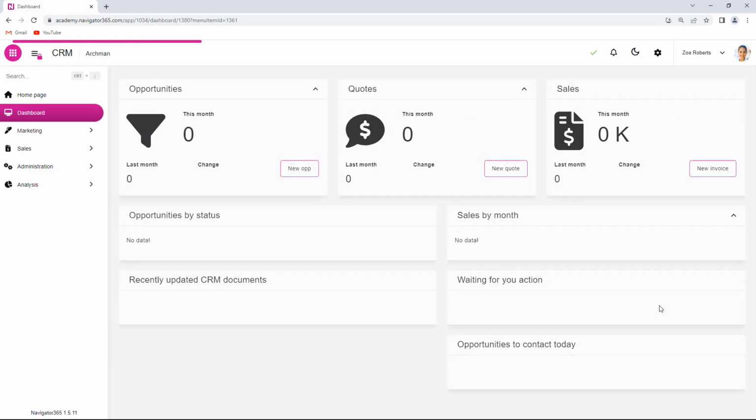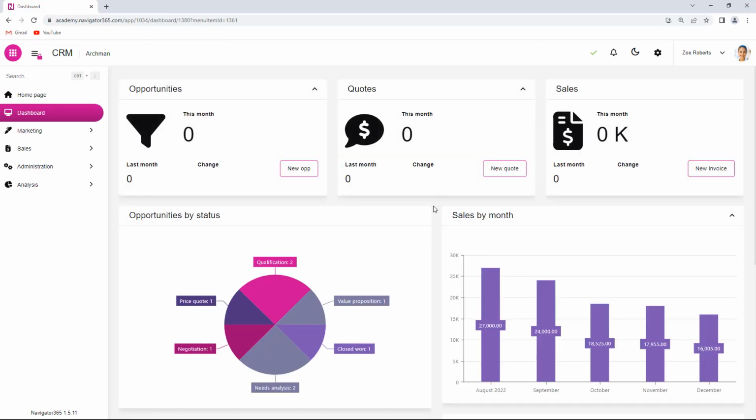Hello! Today we'll learn how to create a dashboard. But what is a dashboard? The dashboard is basically a landing page of your application. So have a look at NAVIGATOR365 system. If I now enter a CRM application, we start with a dashboard, a landing page.